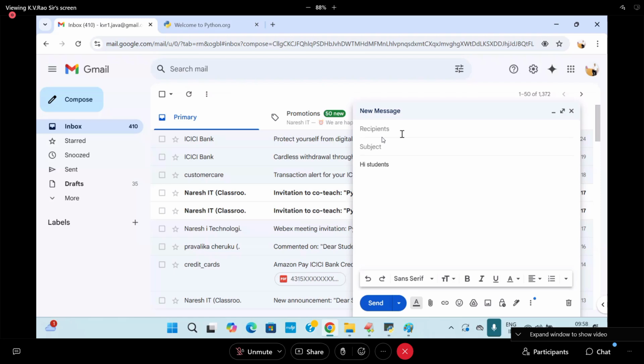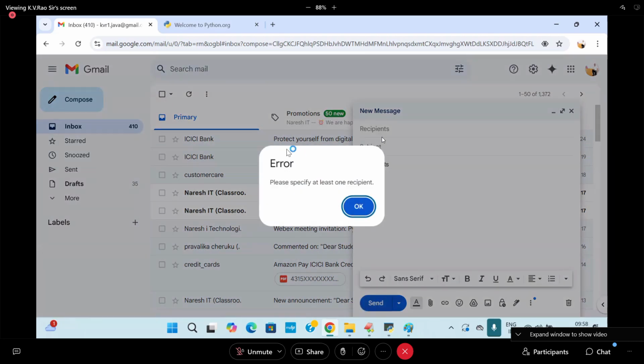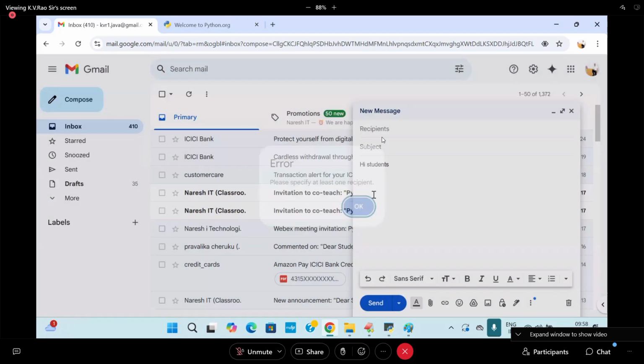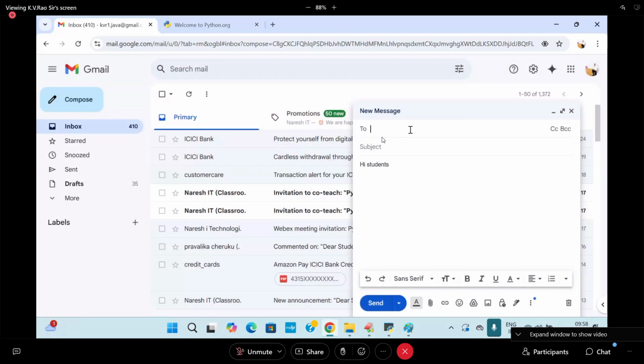Who will generate that error? The protocol will generate it. You say send, and you are getting the error: please specify at least one recipient name. There is a mail ID you need to send to. After that, it will ask you for the subject also. The subject is optional to give. Understand this point? So what is the protocol rule?